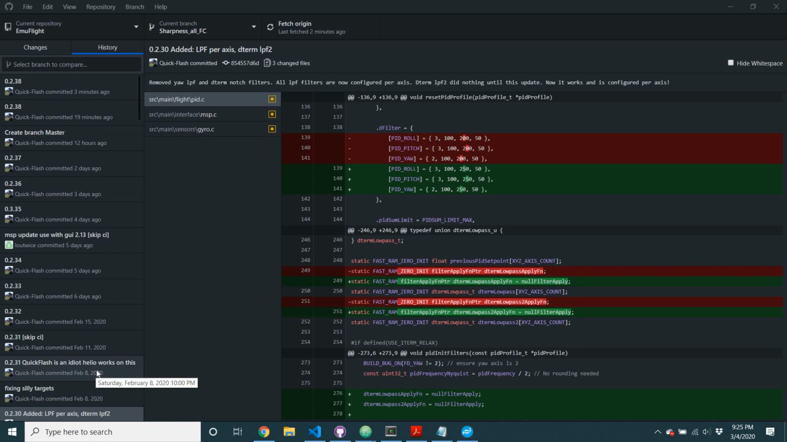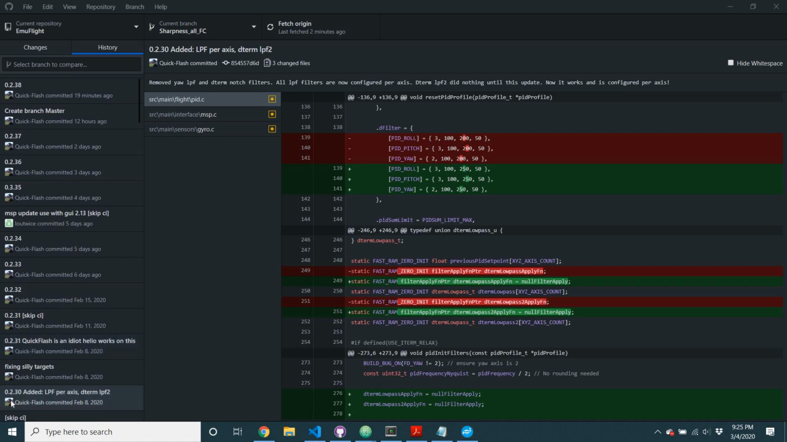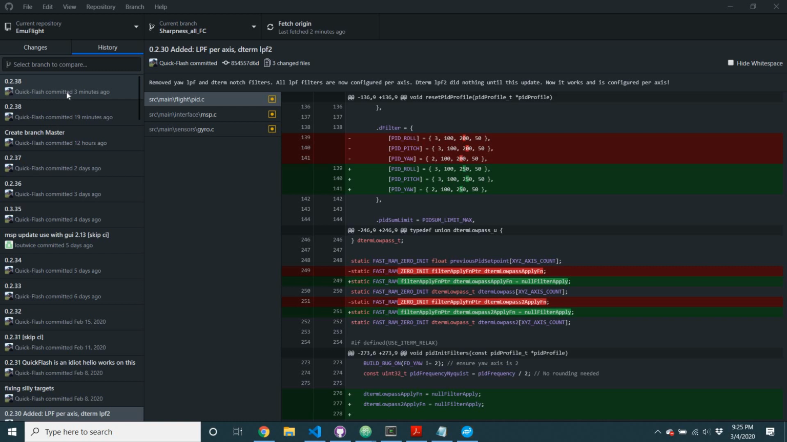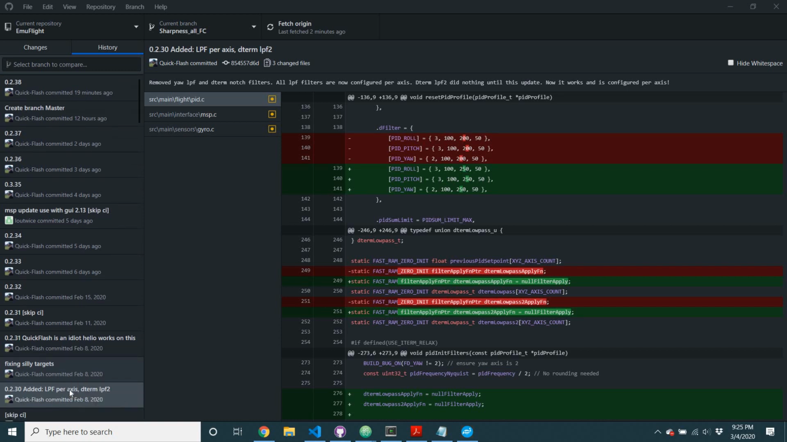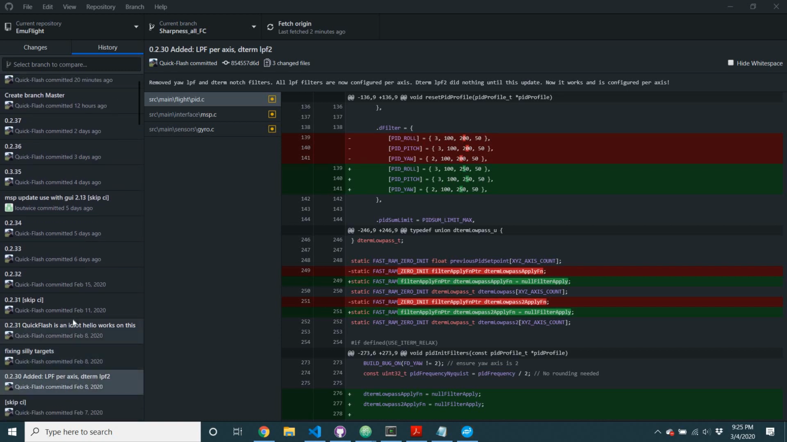But let's just get into it. Today I'm going to be talking about what was added in version 0.2.30 all the way up to version 0.2.38. So I've been a little bit behind on some of this. Well, actually I don't need to go over 0.2.30, I did that in my last video.